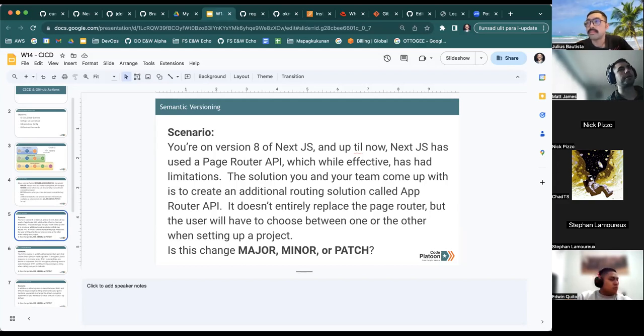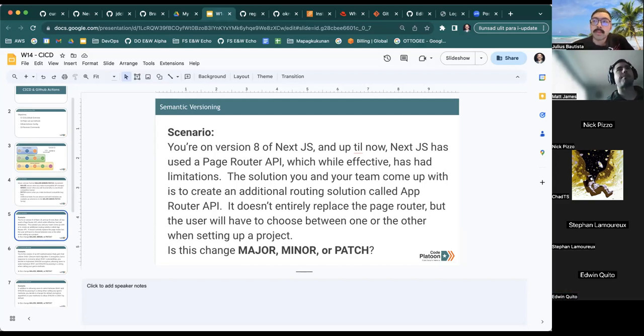It should be minor, I think, because it's somewhat backwards compatible. Yes, somewhat backwards compatible, but it could also potentially break, depending on the complexity of the application, of course, right? It could potentially cause a lot of breaking changes, just depending on how these new features are implemented. This is a real world scenario, and what the Next.js team did choose to do was release the App Router API in a new major version, and that was released with Next.js version 9.